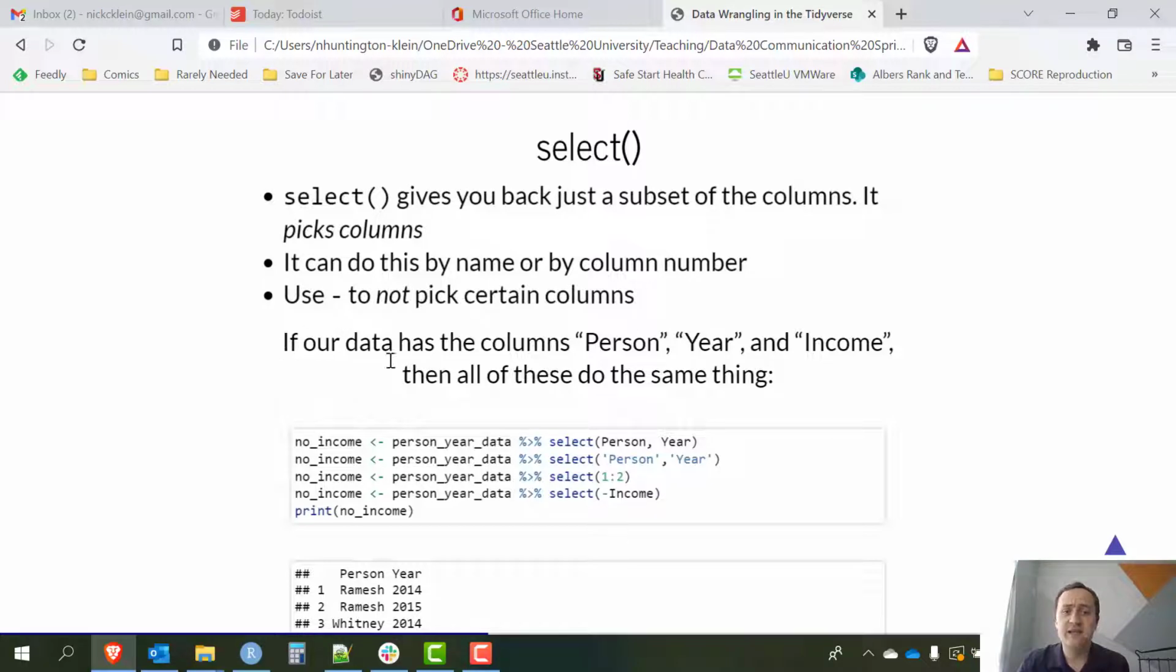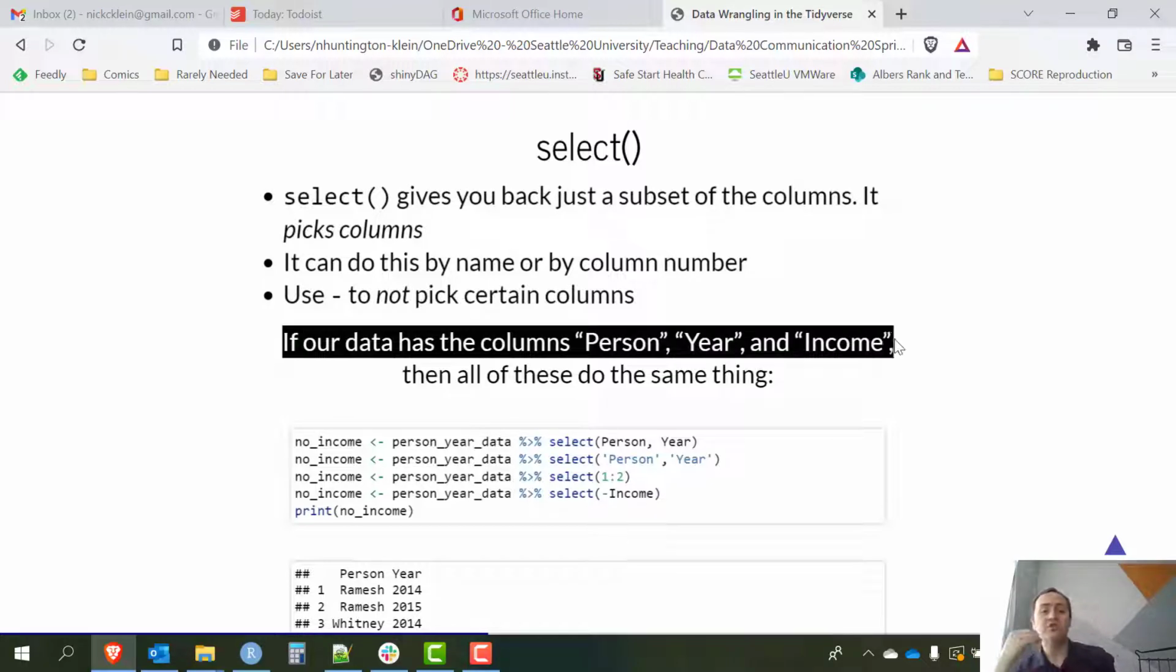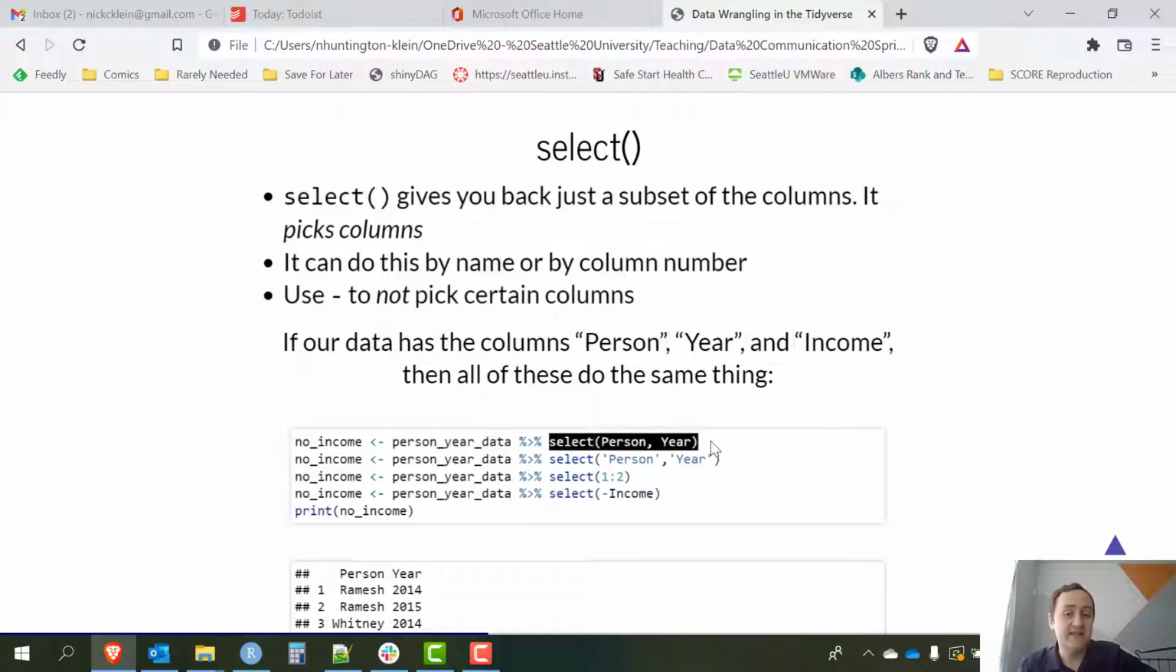Let's say our data has the columns person, year, and income, but I want to pick just the person and year columns and get rid of income. How can I do that? Well, there's a bunch of different ways I can write this. I can say take the person, year data, send that to select, and pick just person and year. Notice there's no quotes here. I can, if I like, put quotes around the variable names. I can do columns 1 and 2, keep columns 1 and 2. I can say get rid of the income column, do minus income. And all 4 of these do the exact same thing. They give me back just the person and year columns.